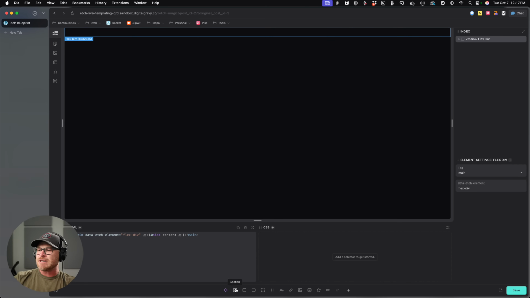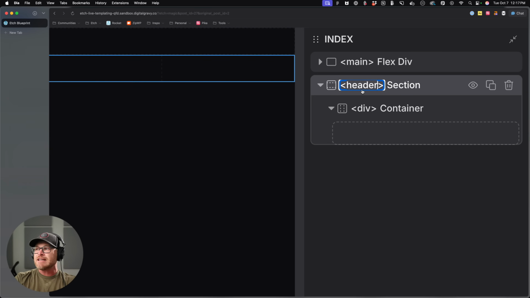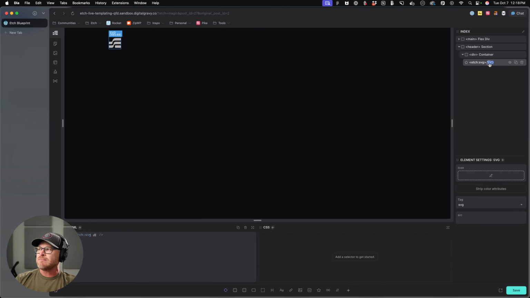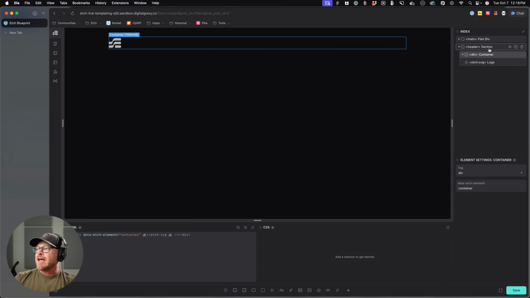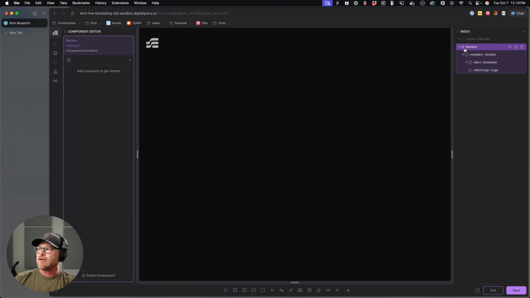So I'm gonna go ahead and build a section, but the section is going to get, and I'll zoom in up here so everybody can see, a header tag instead of a section tag. It's essentially the exact same structure, but it's a different tag. That's all it is. And then inside of this container, we'll just throw in a logo. So we'll go with an SVG. That's gonna put the Etch logo in by default. We'll call that logo. Let's right click, allow, and create component. And we can name this header. And now we have a header component.